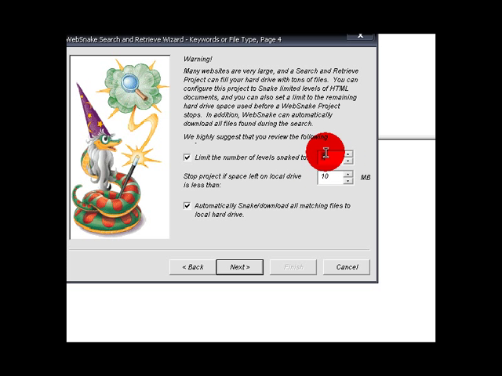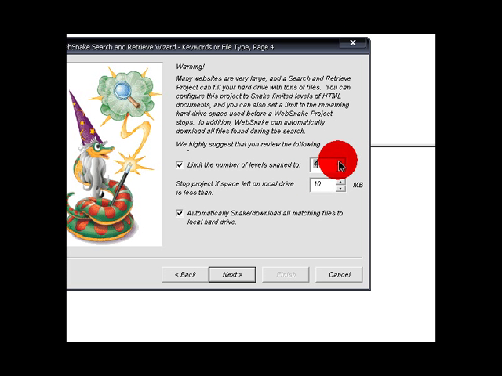But stop the project once the space left in the drive is less than. So what's going to happen is if you put 5 megabytes, 10, it's going to stop, whether your project is done or not. It's based on the amount of room. So just to be safe, I'm going to put 20 megabytes, and I'm going to keep this selected to automatically download all matching files to my hard drive. Yes, that's what I want to do.